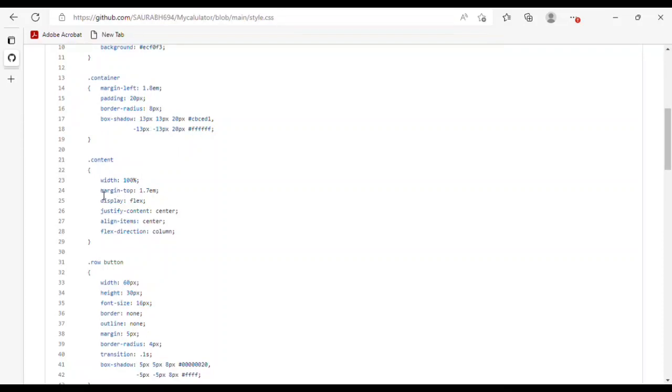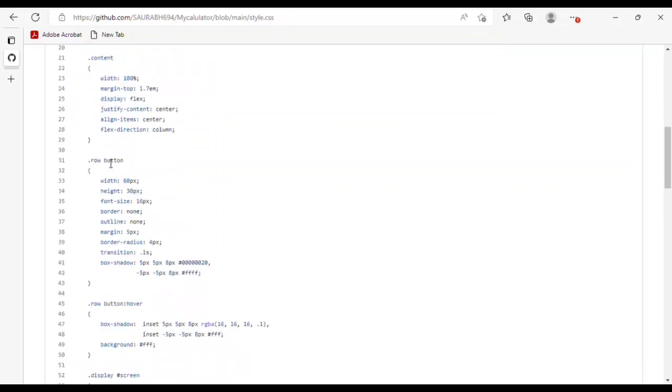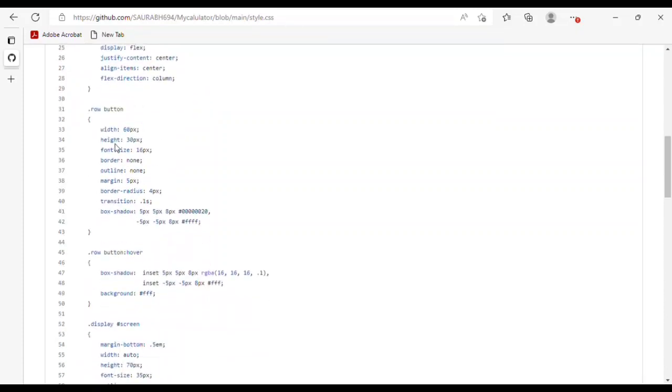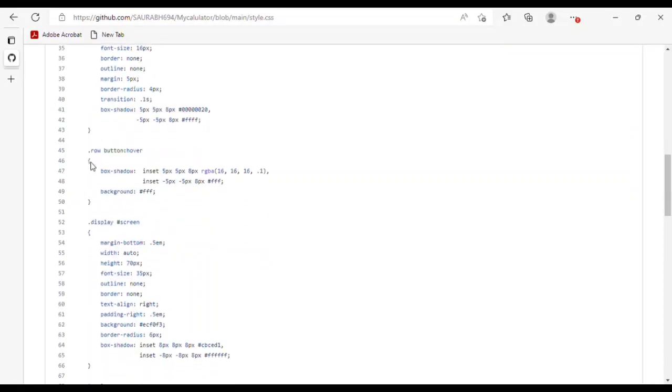And for the content, for the div class I've used a width, margin, display, justify content, align items, and flex direction. And for the row button I've used a width of 60px, height 30px, font size 16px, border none and outline also none, and margin 5px, border radius 4px, transition 1 second, and box shadow 5px, 5px, 8px, and the color. And for the button hover I have used a box shadow and a background.